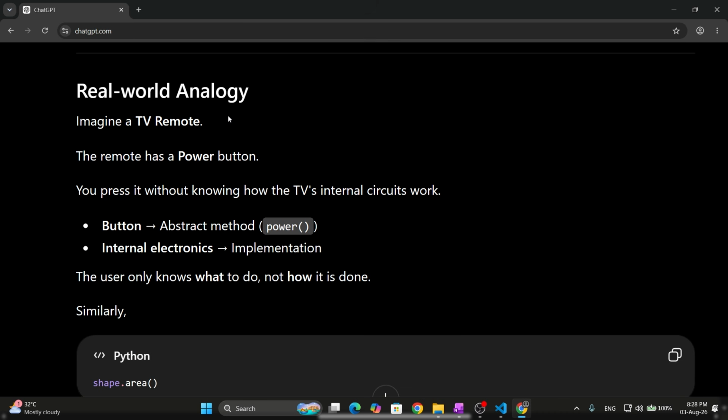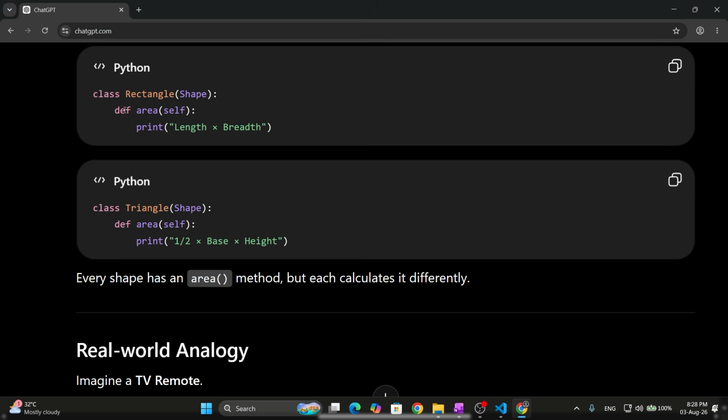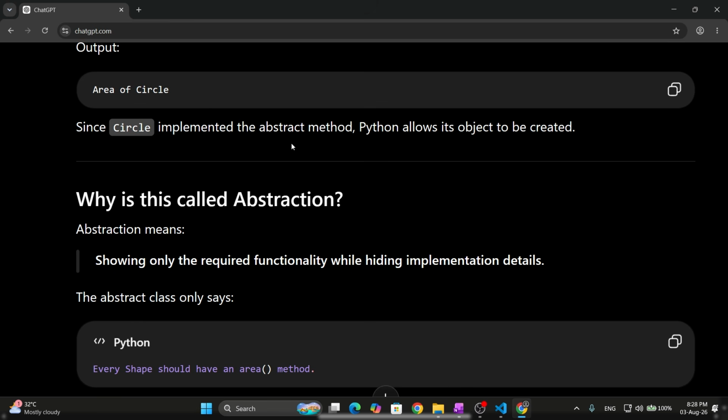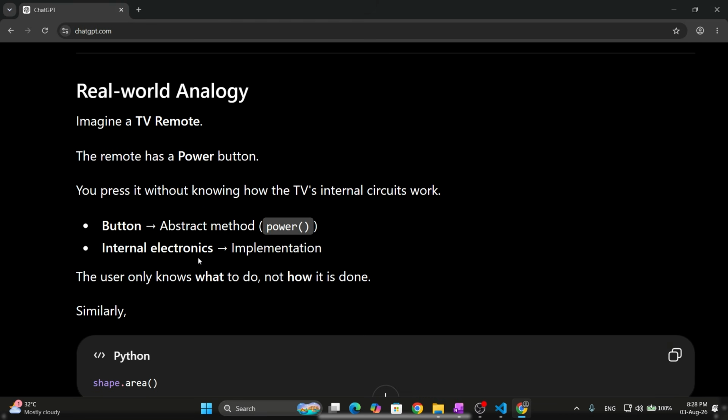Here is one real world analogy. Imagine a TV remote. The remote has a power button. You press it without knowing how the internal TV circuit works. So the button is the abstract method, that is the power function, and the internal electronics is the implementation. So whatever you do inside, that is implementation, and whatever you show outside, that is the abstract method.